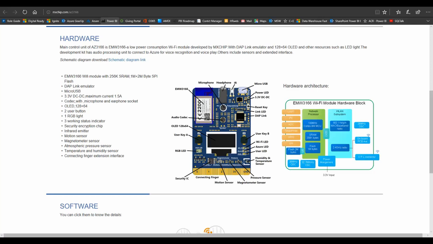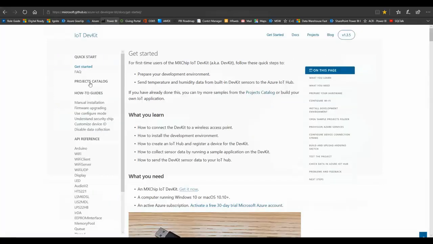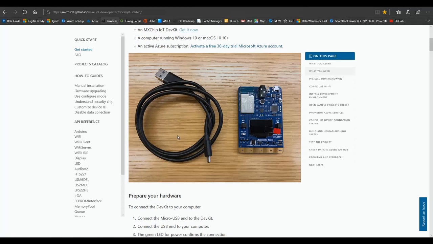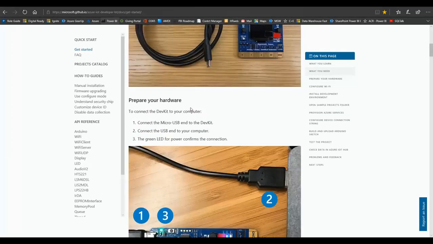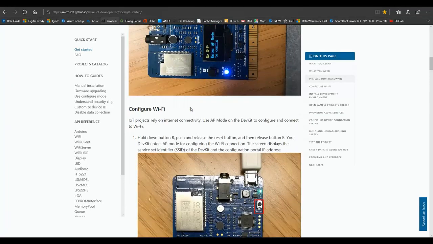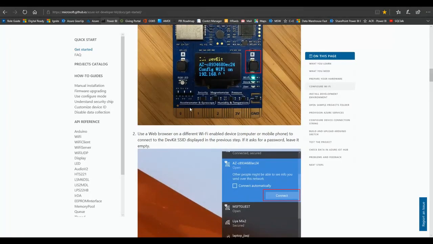And so you order it. I will put the link in for this where you order it, the MXChip. And then this is a great site. There's a couple of different sites on getting started, but this one does a great job walking through how to set it up. Comes with a power cord. And you can just have it running off a battery, anything supplying USB power. It shows you how to connect it to your local Wi-Fi. And then you're off and running. And you can download some neat experiments to it.